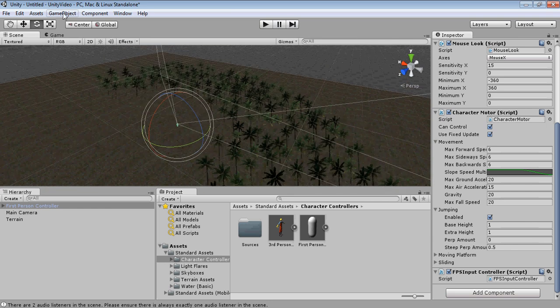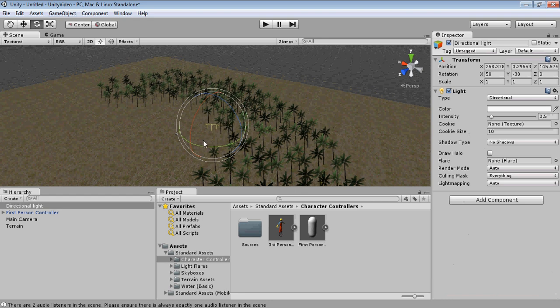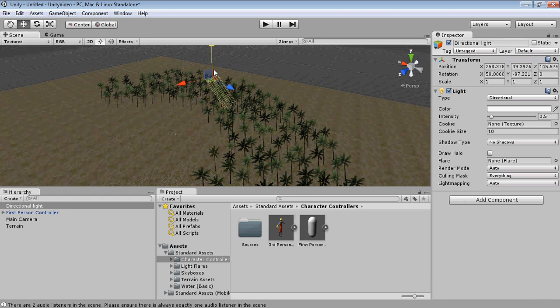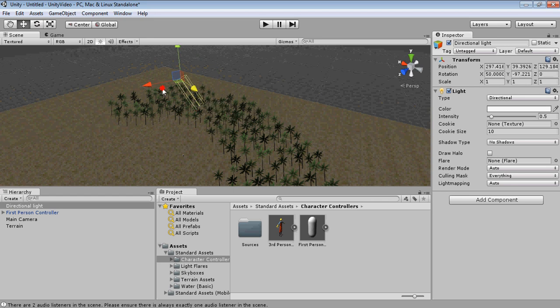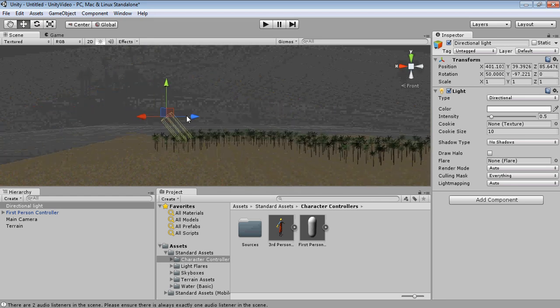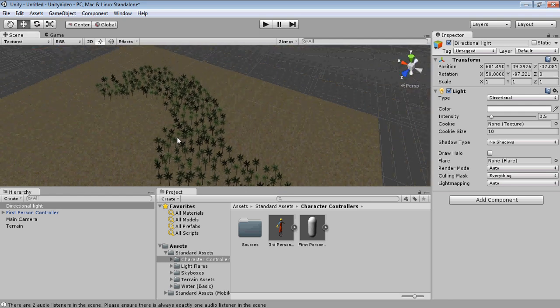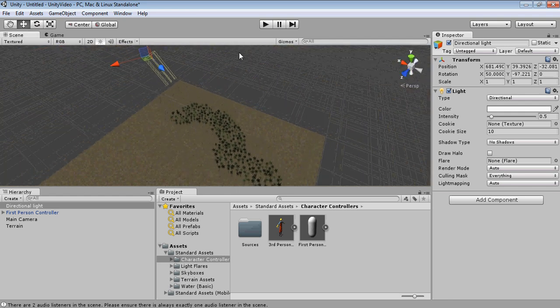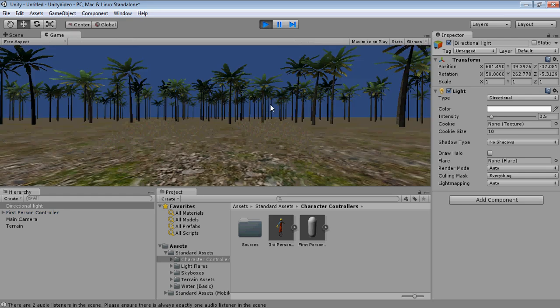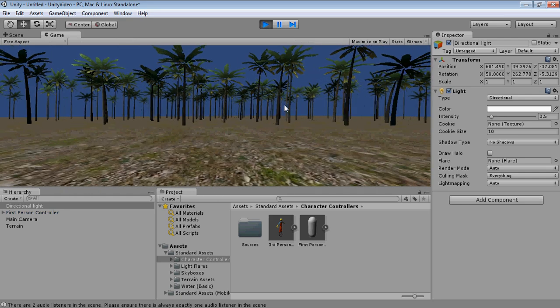Game object, create other. And again, I'm not going to do an advanced lighting setup yet, but let's put in a directional light. The location of the directional light doesn't matter. That's essentially a sheet of light covering the entire scene. I typically like to move it off to the side, simply to make it a little easier to see, a little easier to select. So if we hit play again, you can see that I now have a much more vibrant atmosphere in terms of sky.